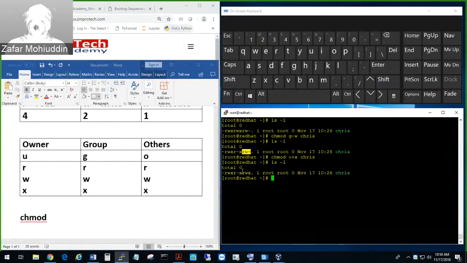But this is the second one. It has to be group, because owner is first, group is second, and others is the third one. Owner, you, and then group, then others.